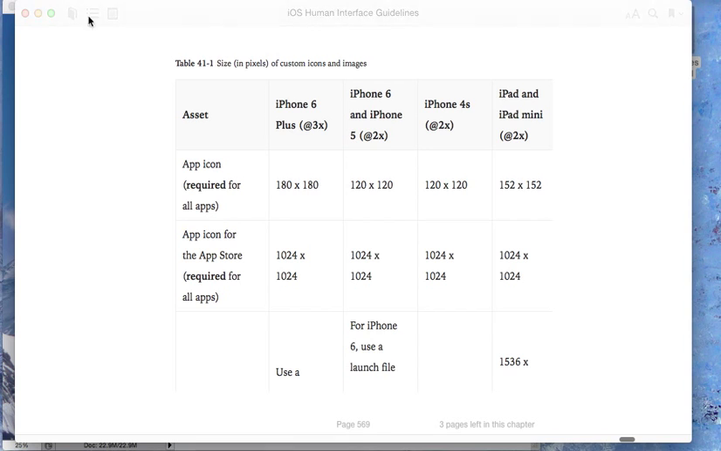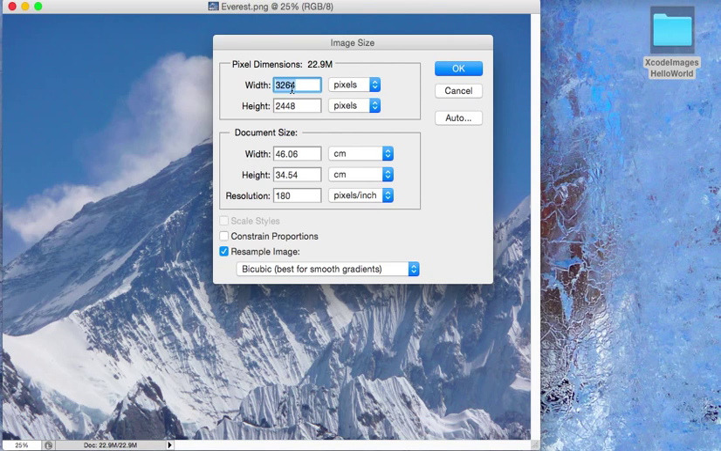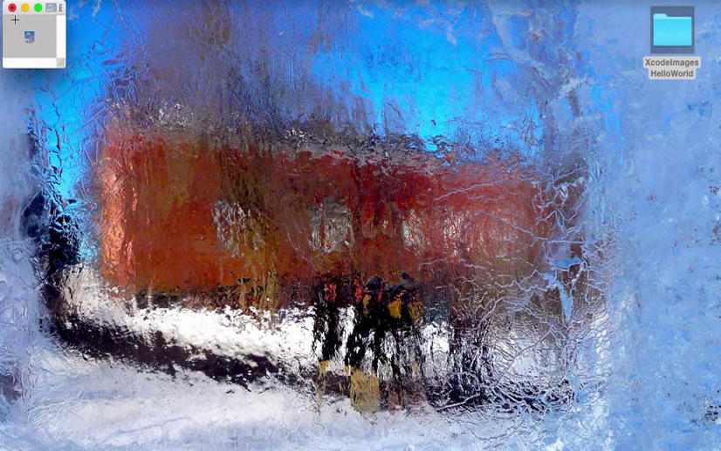So I'll just give you an example of how to make this image smaller. We'll just make this a 58 by 58 settings icon for the iPhone 6, 5, 4 and below, down to about the iPad 2. So we'll just change that to 58 in width. We'll change the height to 58 as well. We'll leave bicubic, best for smoothing gradients, as it is. Go OK. As you can see, it's actually made a very small image here, which we can then save.